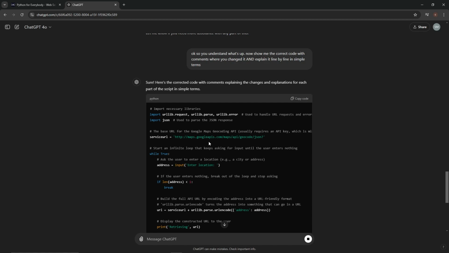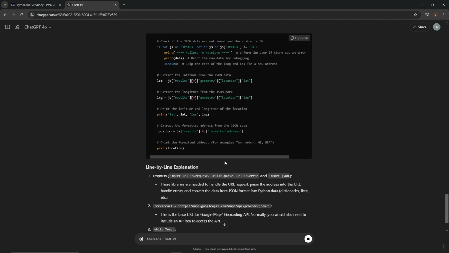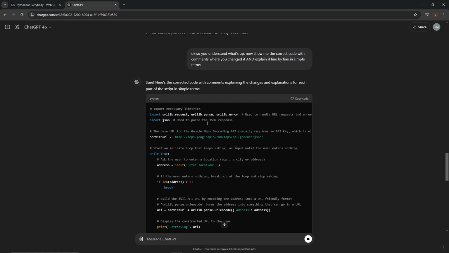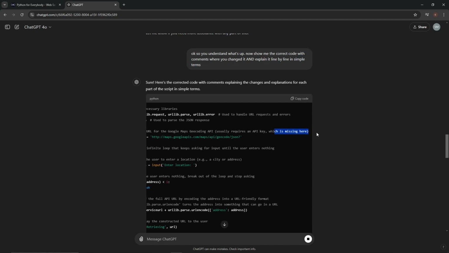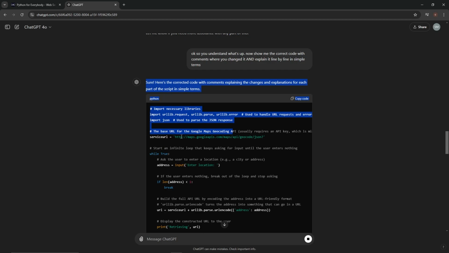Okay. So it put a bunch of comments everywhere, but whatever. Oh, no, it did it line by line in the code. Whatever. All right, so importing necessary libraries, that's this. This is import JSON, that's this. Service URL. The base URL for the Google Maps geocoding API usually requires an API key, which is missing here, right? So there's no API key. All right, we'll figure out what that means later.